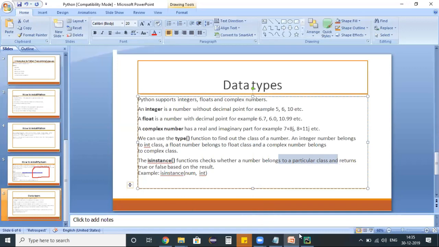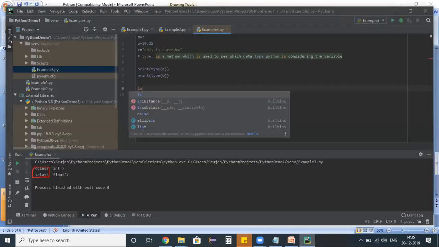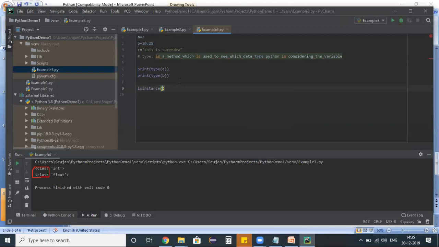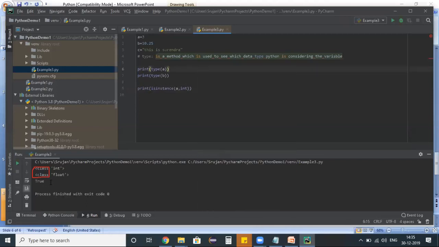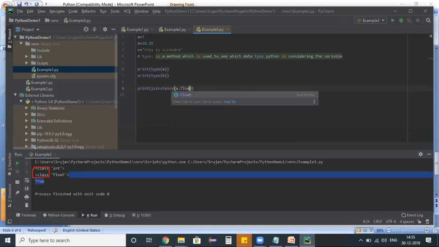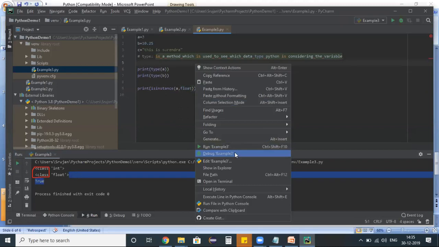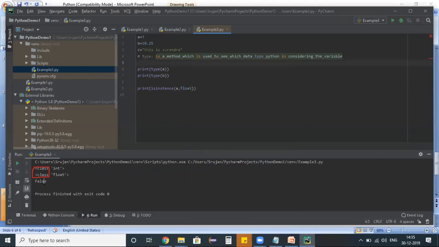An example for this one is isinstance(a, int). I know the class of a is an integer; I'm just defining it like that. So print isinstance a comma int. When I run my script, it returned the output as true for the last statement. Suppose I change it to float and run my test script, it's returning false.